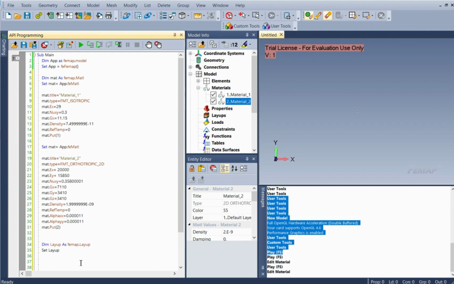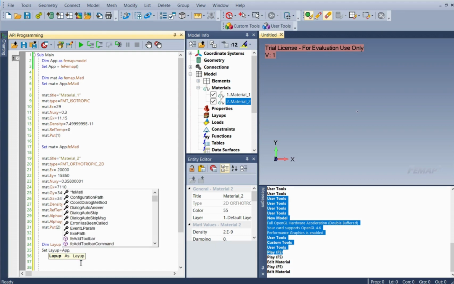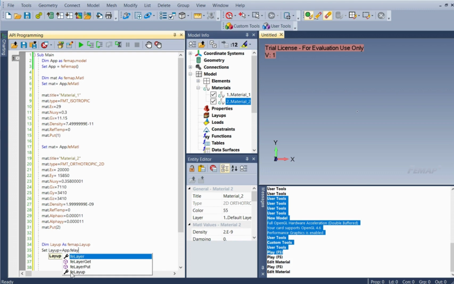equal to the app dot feLayup. So now we have our layup that is connected. Once we have this, now we can define all the properties the same as a material.